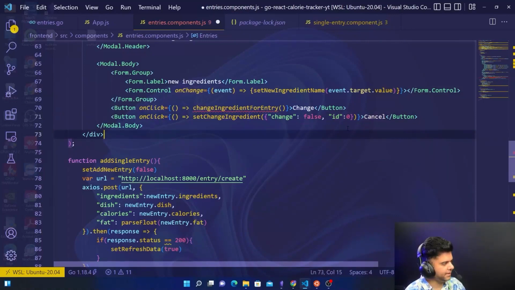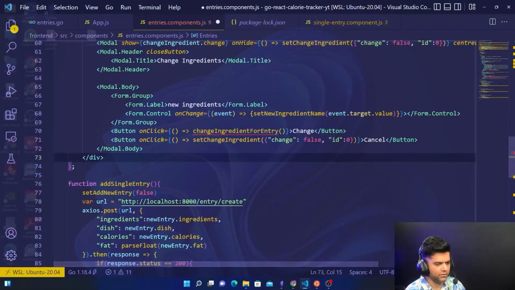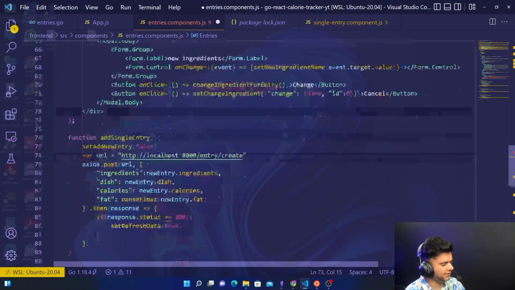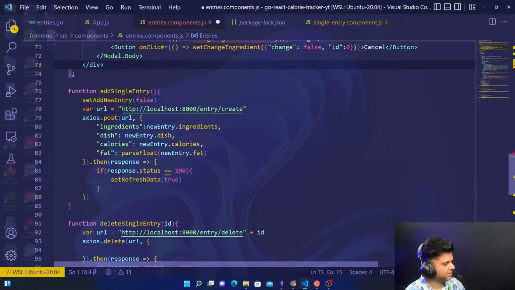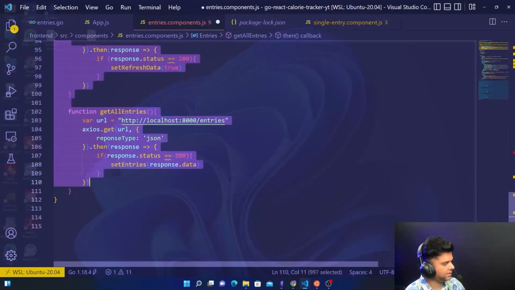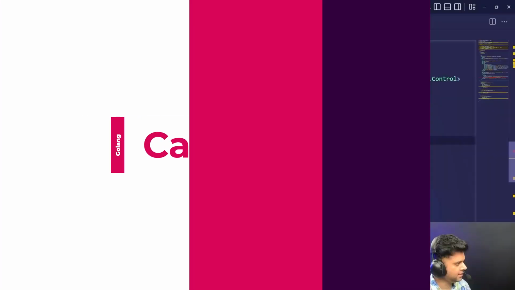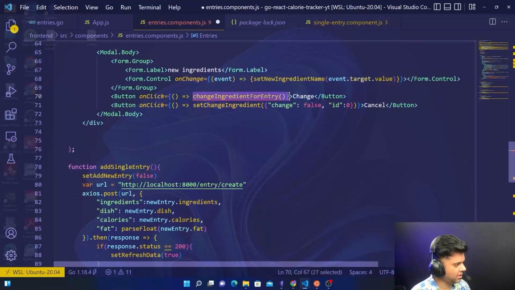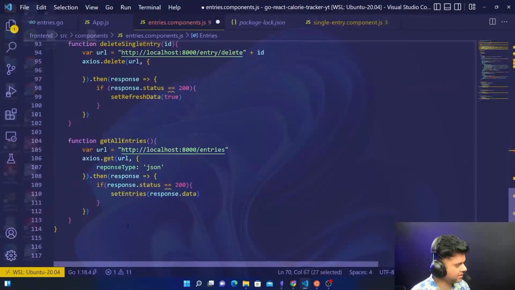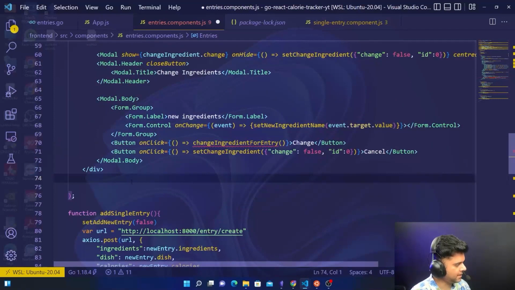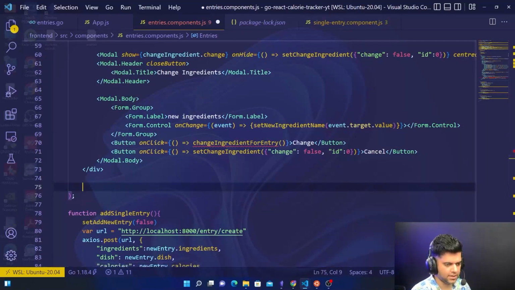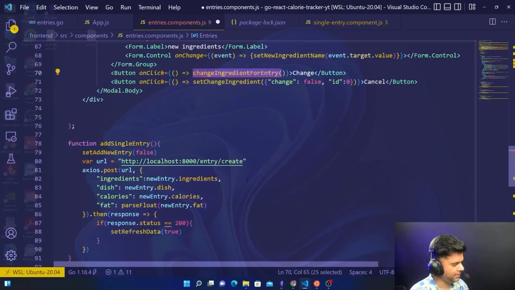So this is it, I think. In the next video, we'll create one more pop-up for changing the complete entry itself. And then we have just two more functions remaining here, and then we're done with the front end. Right, for the ingredients, we have called this function called change ingredient for entry. We have not created that function yet. We will create that function. But what if we want to change the entire entry? For that, we will create a pop-up now, and we'll also be calling a function for changing single entry. And both of these functions we will build in the next video.